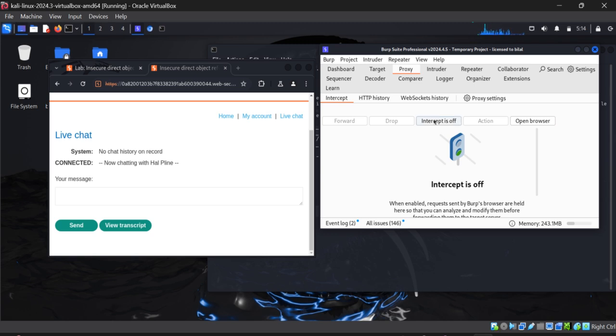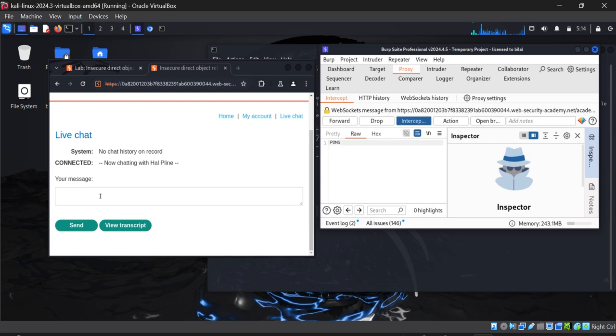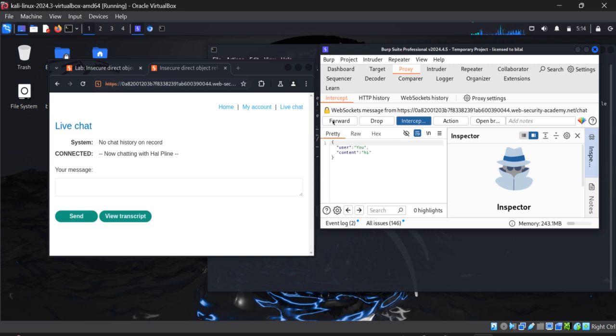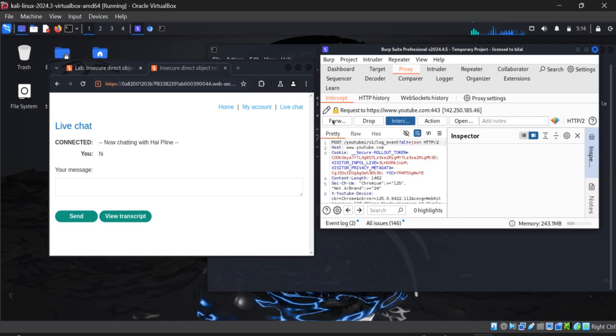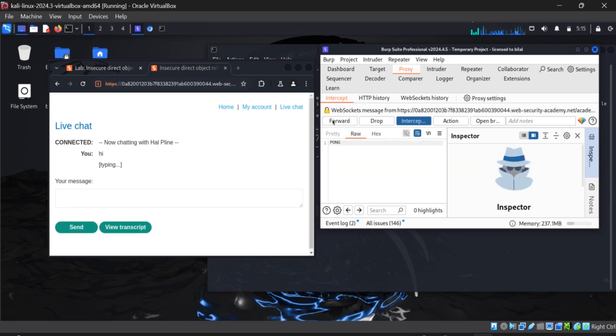So we need to click on interception. Interception is on, and then we need to type a message, hi, and our message will not be delivered until we forward it. Here you can see that we have our message hi. We will forward it, and here you can see that our message has been forwarded. So we need to click on forwarding the details, and we have this message.